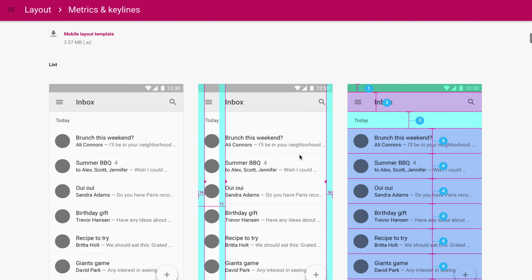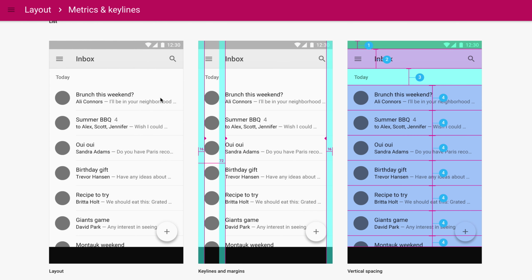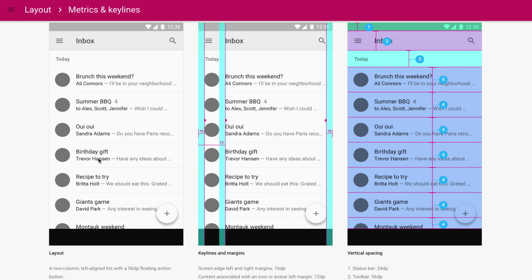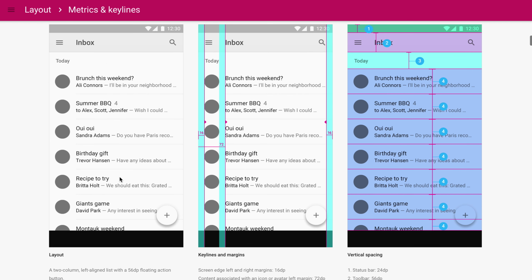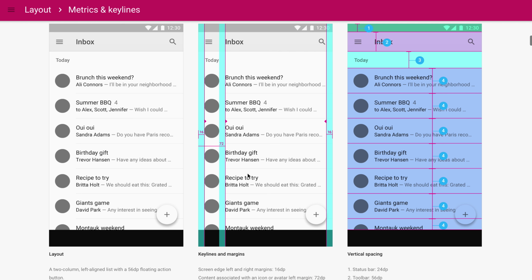So I'm just going to go down to this section which shows three different screens. On the first screen it is the basic layout, on the second screen it's keylines and margins, and on the right side of the screen there are vertical spaces. Okay. So we're just going to leave this first one for the minute, and we're going to move on to the middle screen here, the keylines and margins.